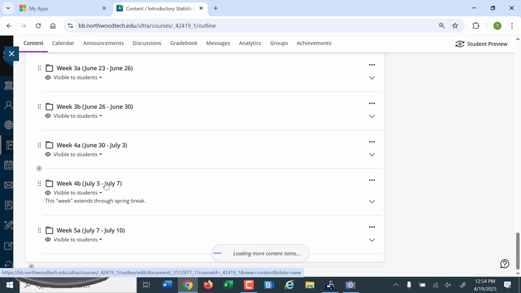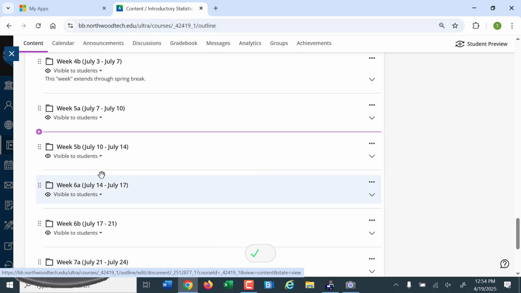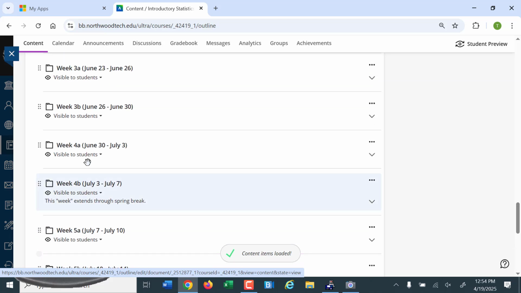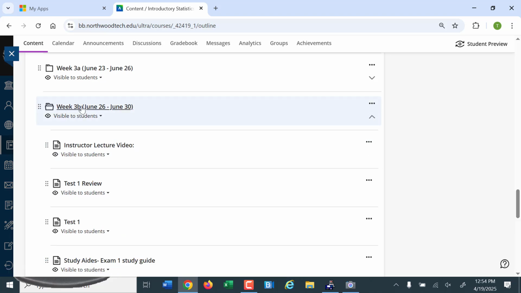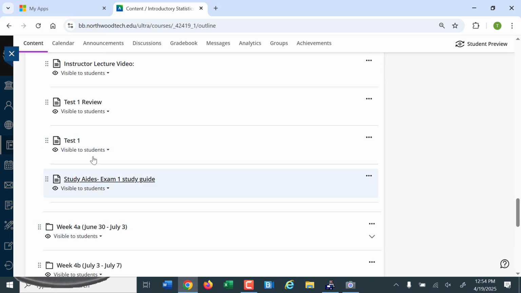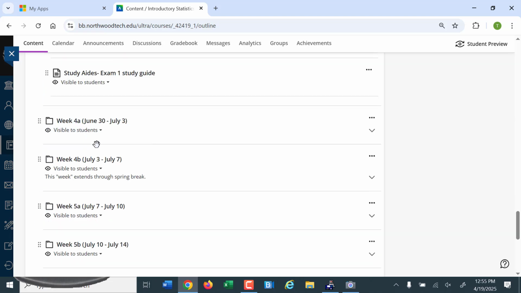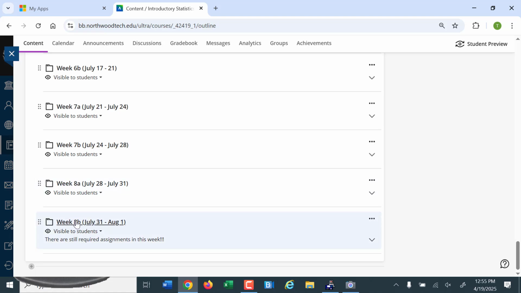And then, of course, the first test is coming up. I believe week 3B is your first test. So halfway through the third week is going to be a start to review for test 1. Unit 1 will end halfway through week 3. And you can see that goes all the way down through week 8B.